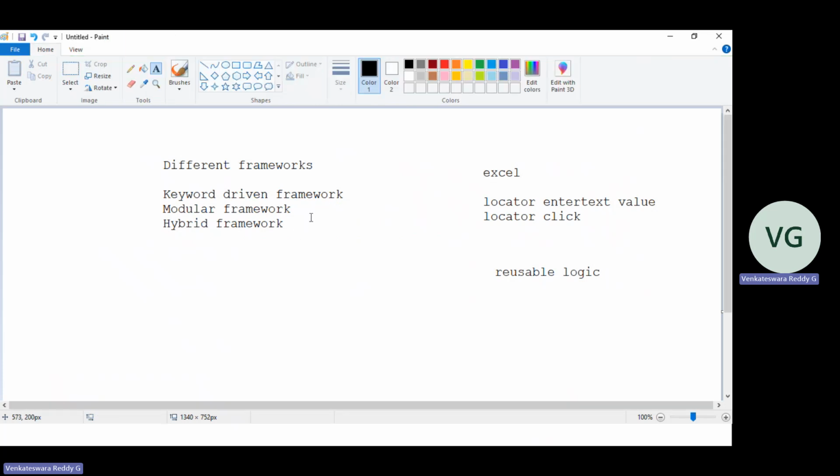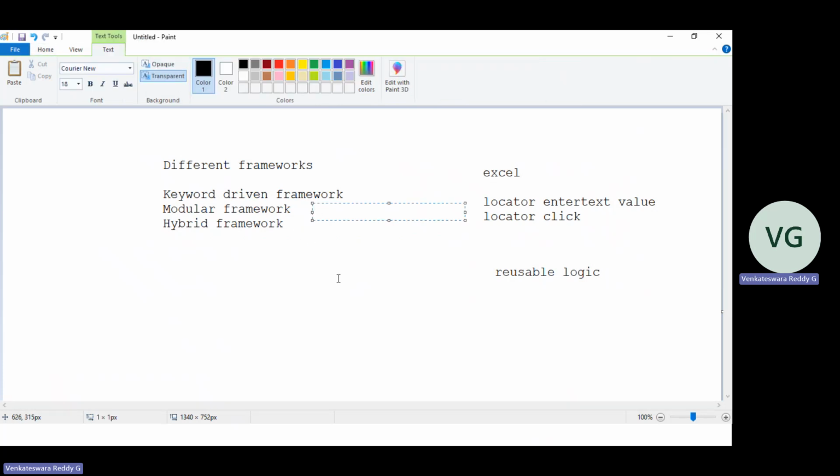Modular framework means executing in a module way. Suppose we take TestNG, we can execute the login module, user module, admin module. Mostly we will go with a modular or hybrid framework. Hybrid framework.